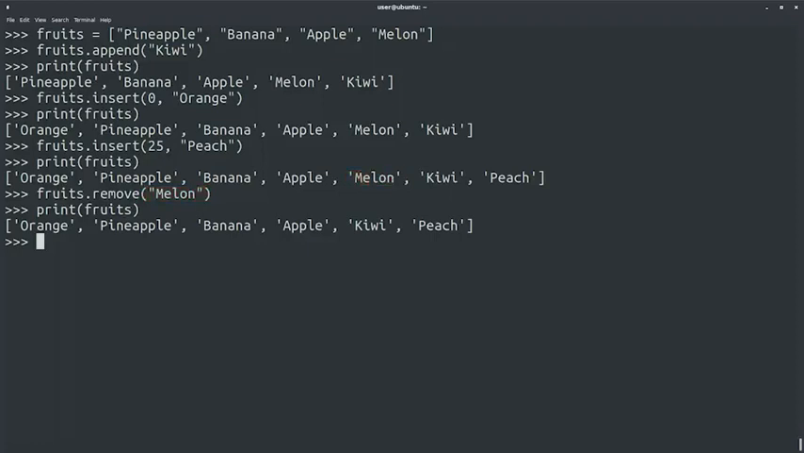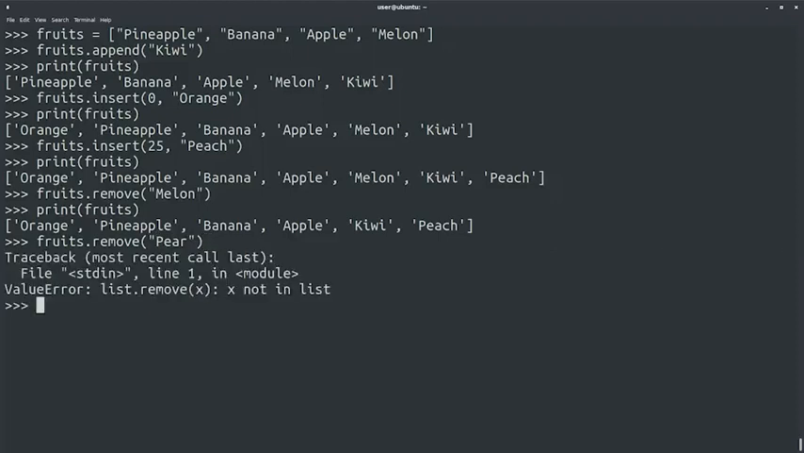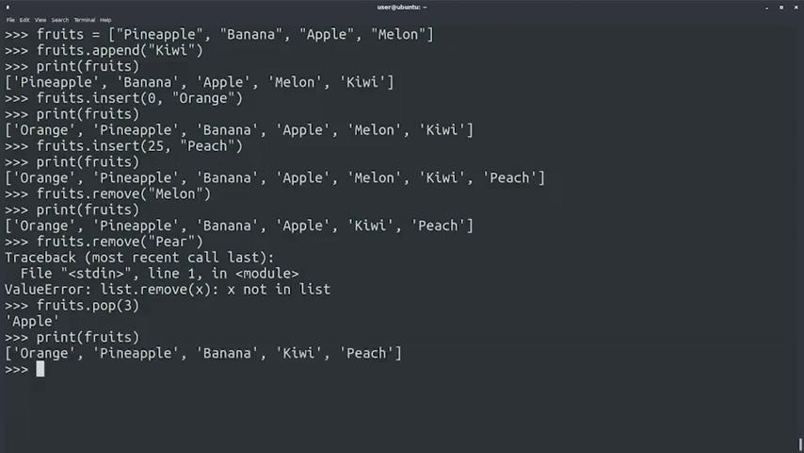What happens if the element is not in the list? Oof, that went pear-shaped. We got a value error telling us the element isn't in the list. Another way we can remove elements is by using the pop method, which receives an index. The pop method returns the element that was removed at the index that was passed.